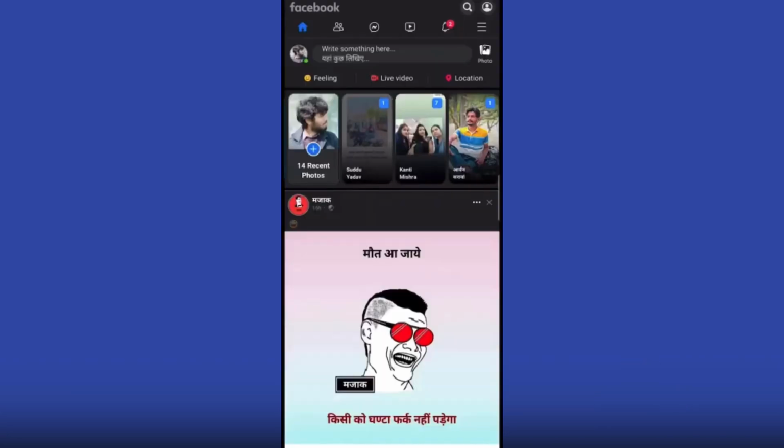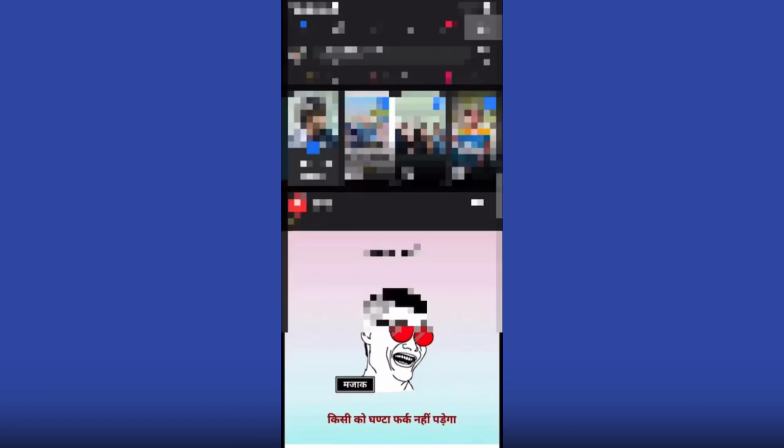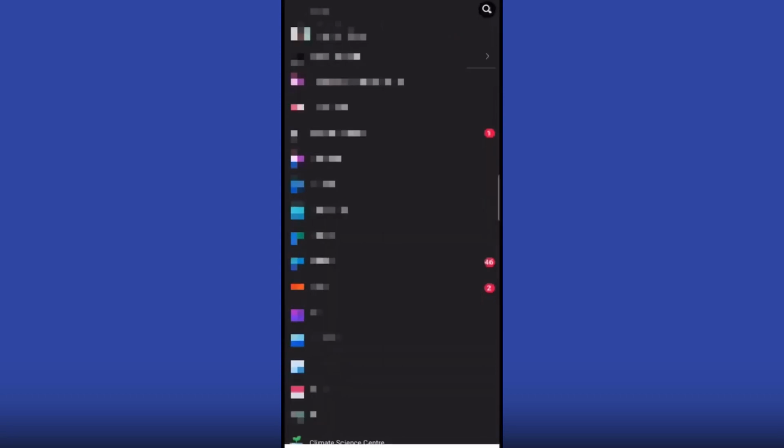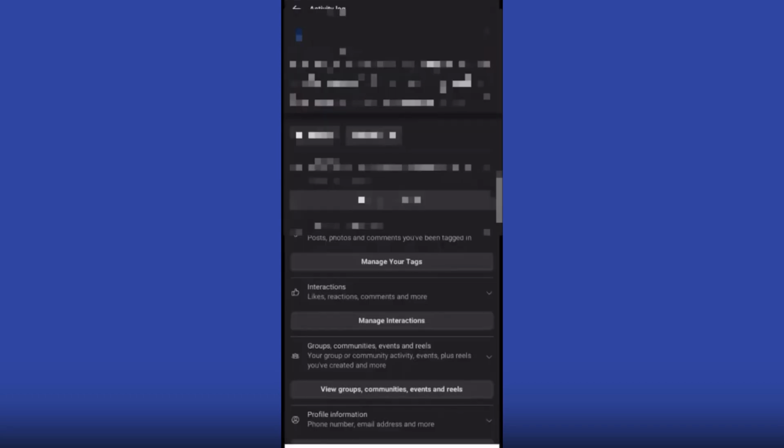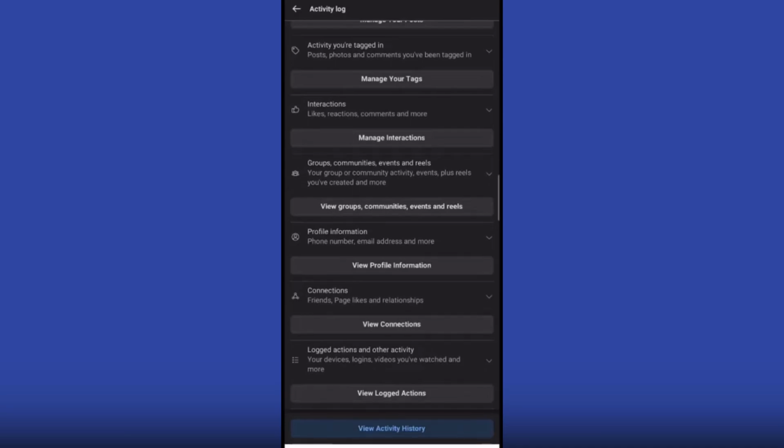To start, you just need to open your Facebook account on the Facebook Lite application. So this is my profile, you can see here, and you just have to click on the top right button, the three dots here, and from here you just have to click on view your profile, and now the three dots here. Here you can see all the options here, account status, archive, and you just have to click on the third option called activity log, and just scroll down and you can see logged actions and other activities.